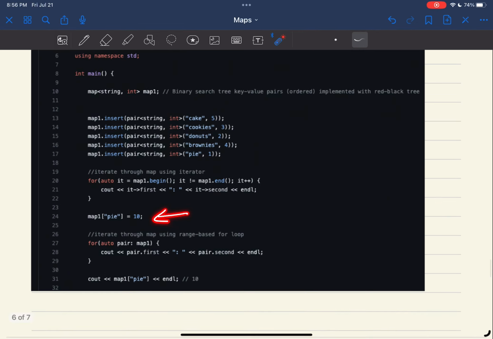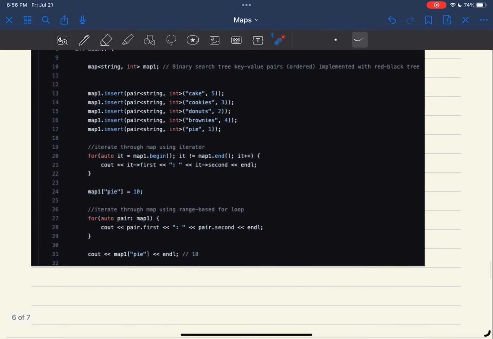And this is how you reassign the value. I'm reassigning the value of pie to 10. I just bought 9 more pies, and if you print it, you're going to get the new value as it's updated. And I used the second way of iteration to show you how the pie value gets updated.